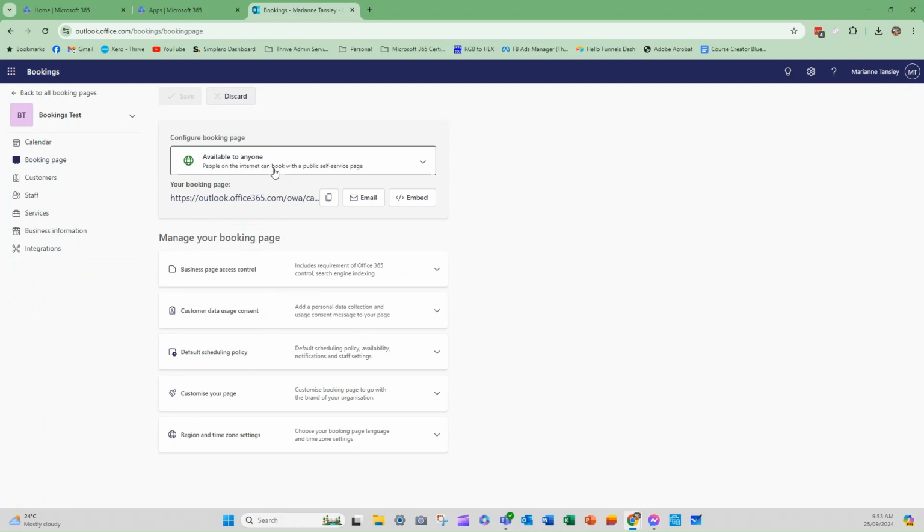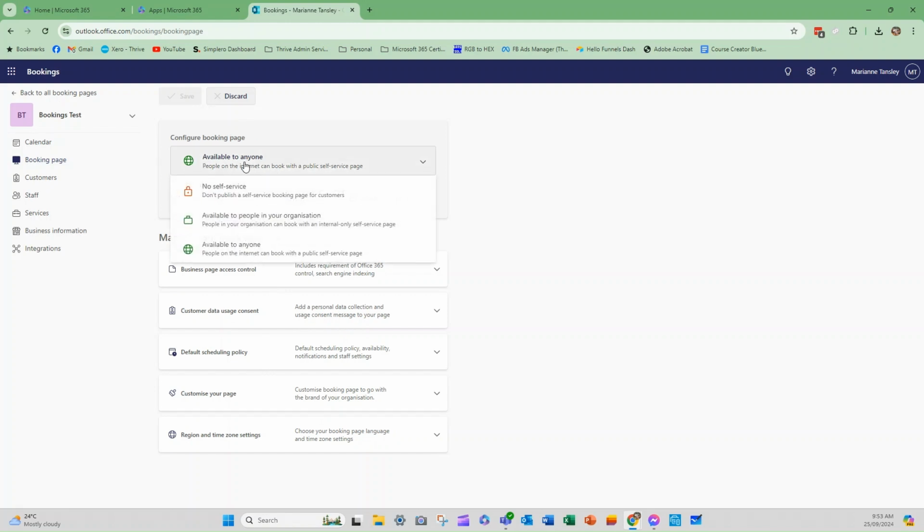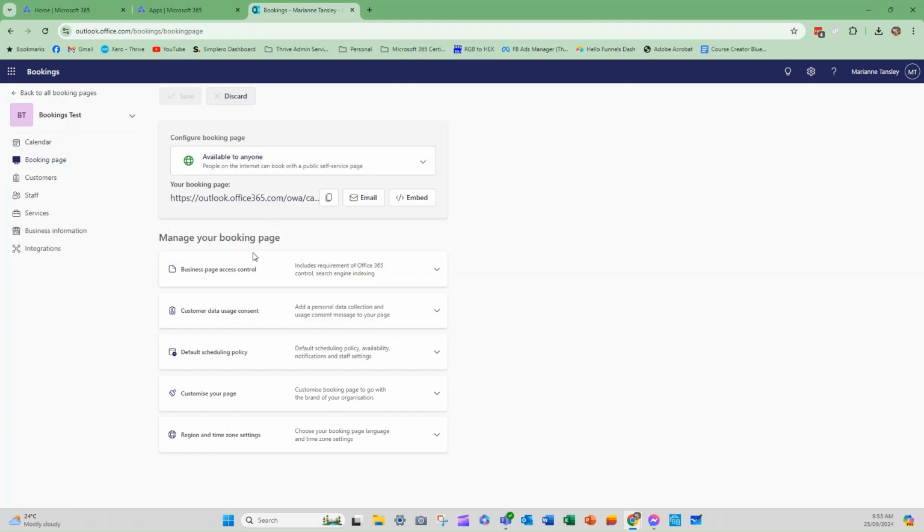This is where you've set up all of the individual features, but at the top here are the configured options. If you are sharing this with people generally, you want to make sure that this top option is available to anyone. And this means that people on the internet can book, so you want them to be able to book directly and not need any additional support from you. This link is a unique link for your total booking calendar.